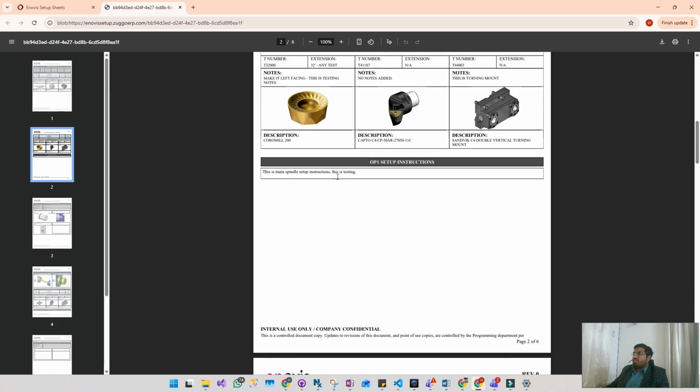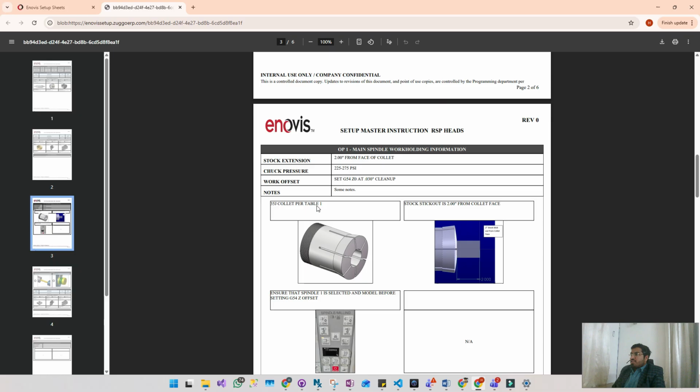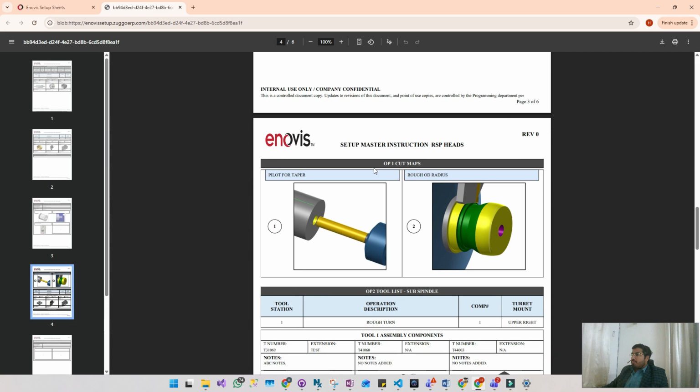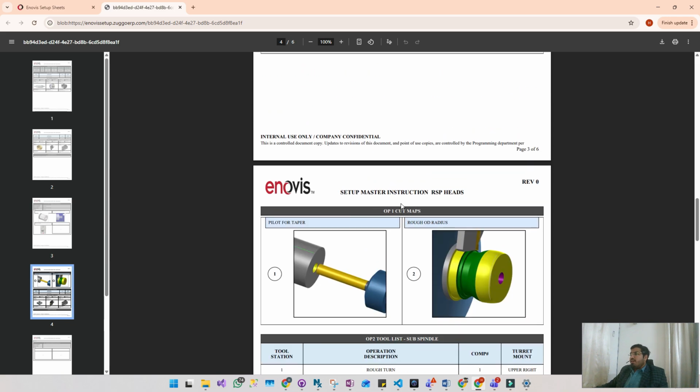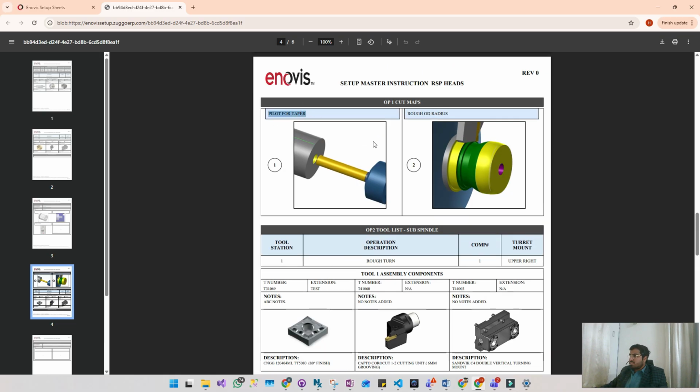Afterwards you can see this is the setup instruction for the main spindle, and after the setup instructions we have the main spindle work holding information that we typed in. The stroke extension is this, check pressure and everything, and the images we also saved into our application. And afterwards it is op1, or operation 1, or we say the main spindle cut maps. We added two cut maps and it has printed those two cut maps along with the description.